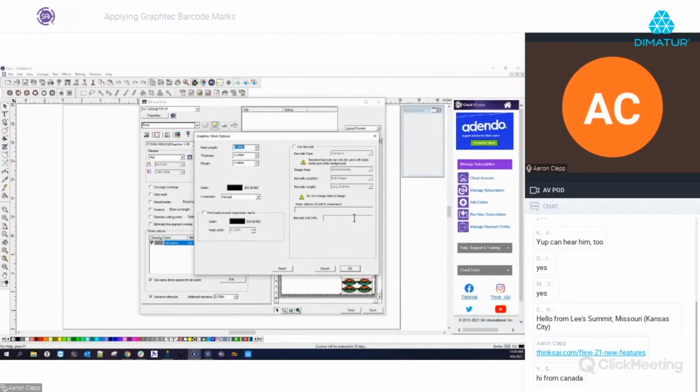So we've got several different settings in here. If you're familiar with GraphTech's marks at all, you've got your standard settings here for your GraphTech marks, your length, your thickness of the mark, and then how big the margin is, or if you look at my cursor down here, what the spacing is between the mark and the edge of the job. So if you need to space these out.